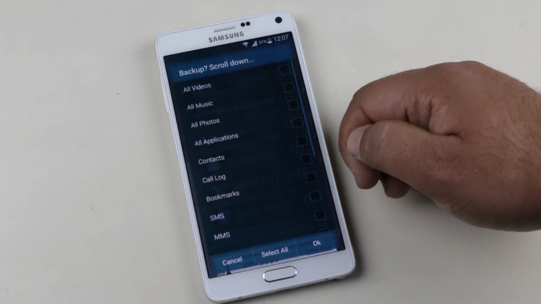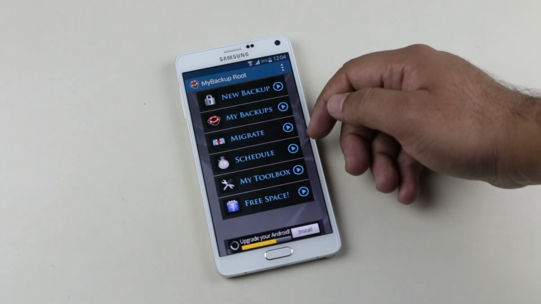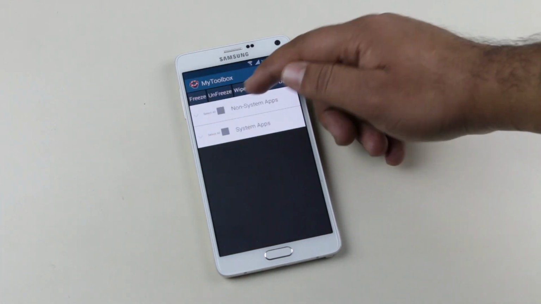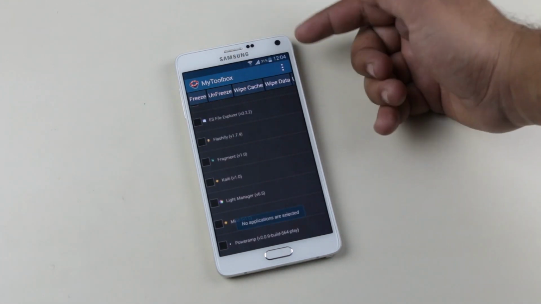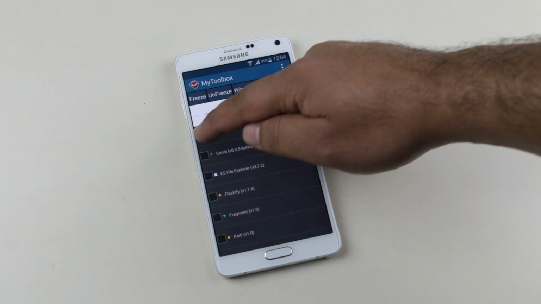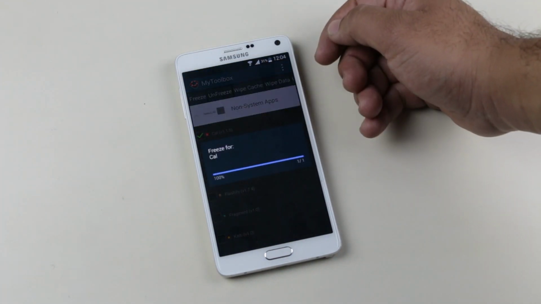With this tool, you can freeze or say disable the apps that you don't use. You can choose from the system apps or the non-system apps. So this is really great if you are facing lags on your device. You also can unfreeze it if you want to and wipe cache or data from selective apps.